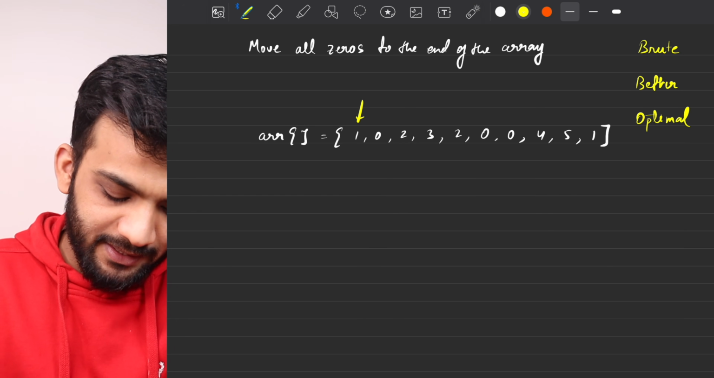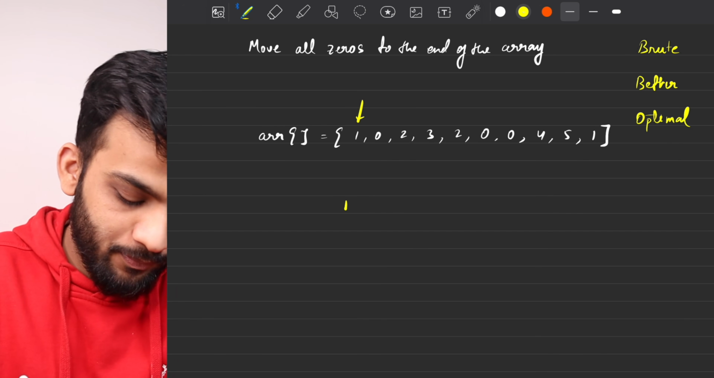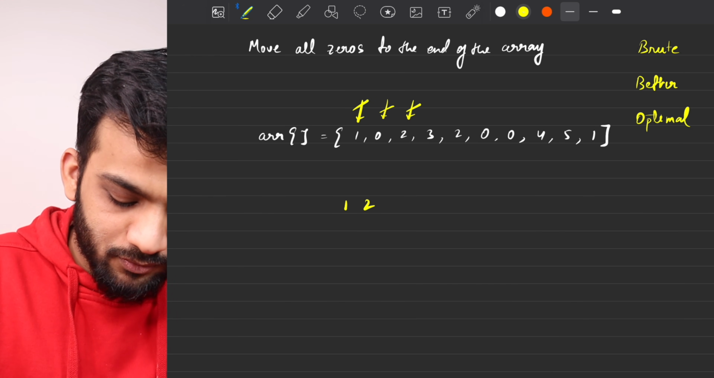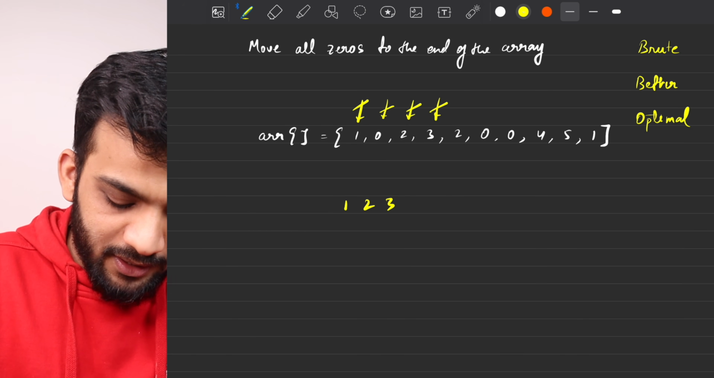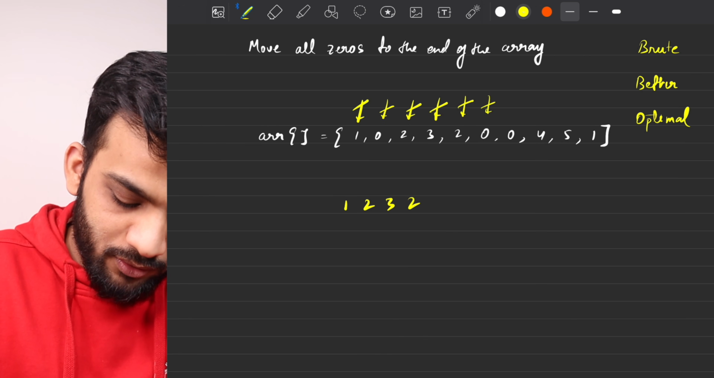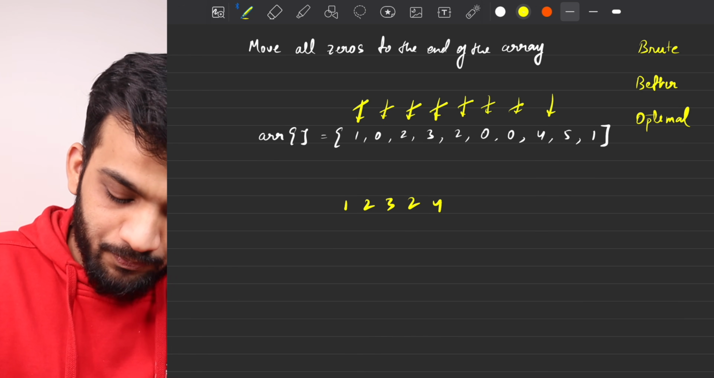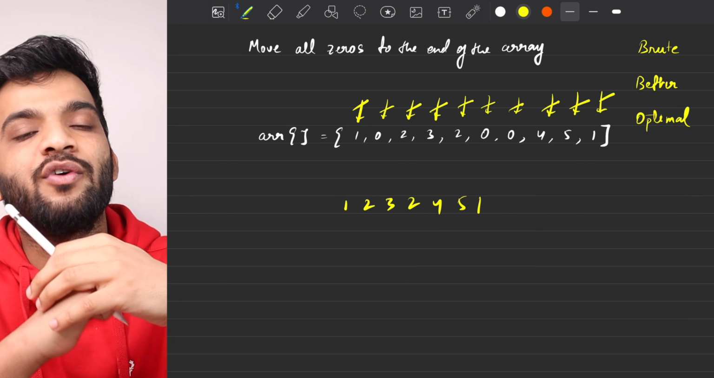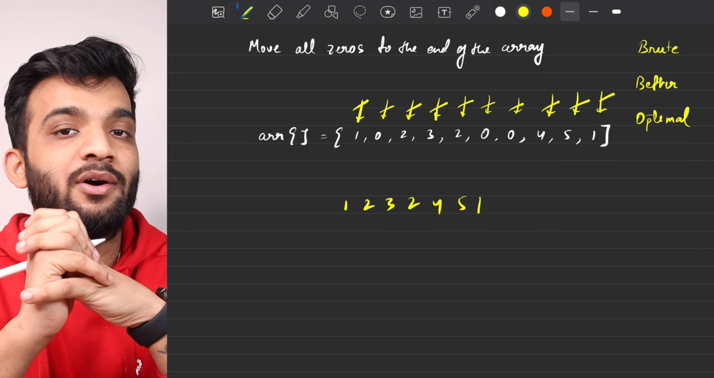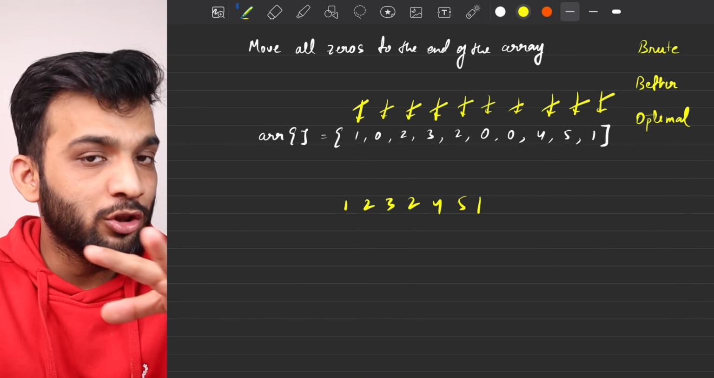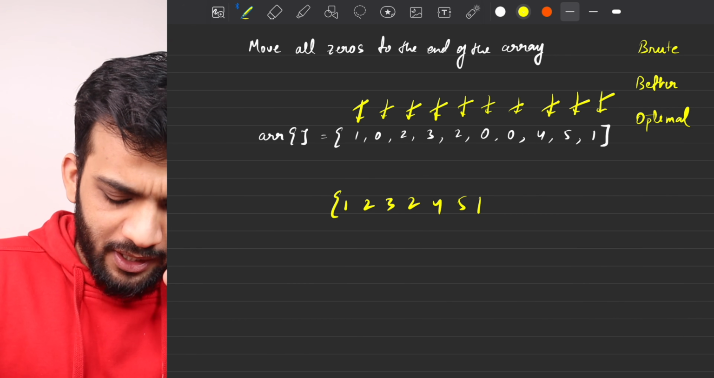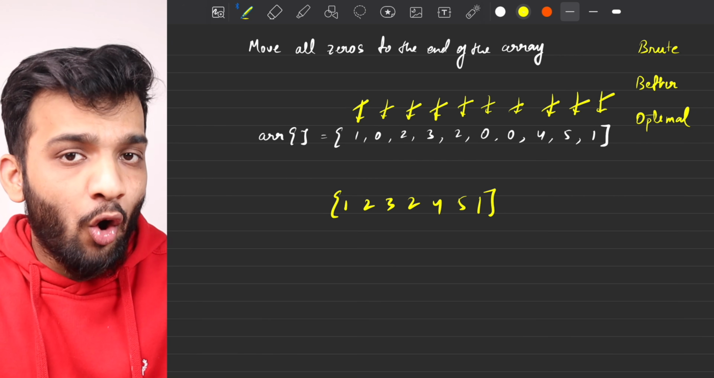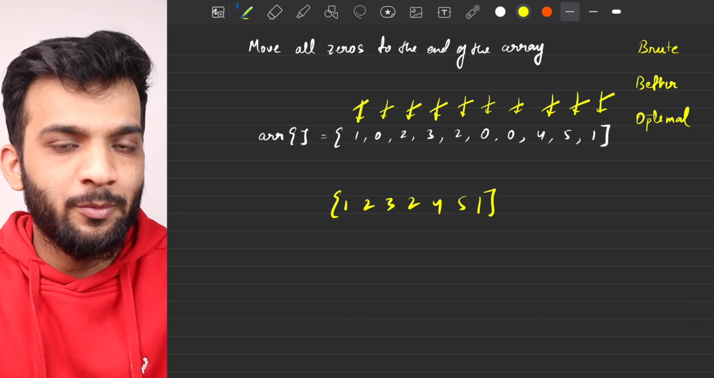I'll start from the first index and I'll say it's a non-zero. Let's pick it up. Then I'll go to the next, it's 0. Then the next, it's a non-zero. Then the next, it's a non-zero. It's a non-zero. It's a 0. It's a 0. It's a non-zero. It's a non-zero. It's a non-zero. And the iteration is over. Once the iteration is over, I can say that I have all the non-zero numbers. And again, you can store them in a list, in an array, wherever you wish to. So I have all the non-zero numbers stored with me.